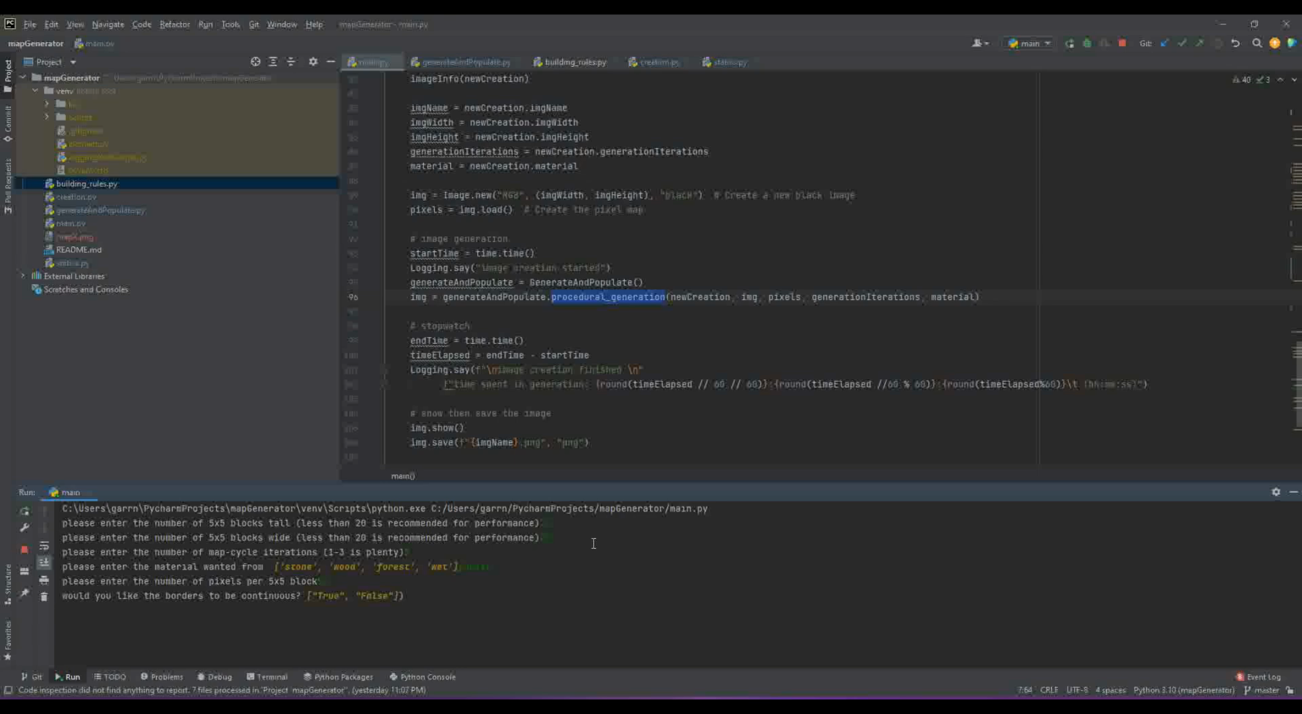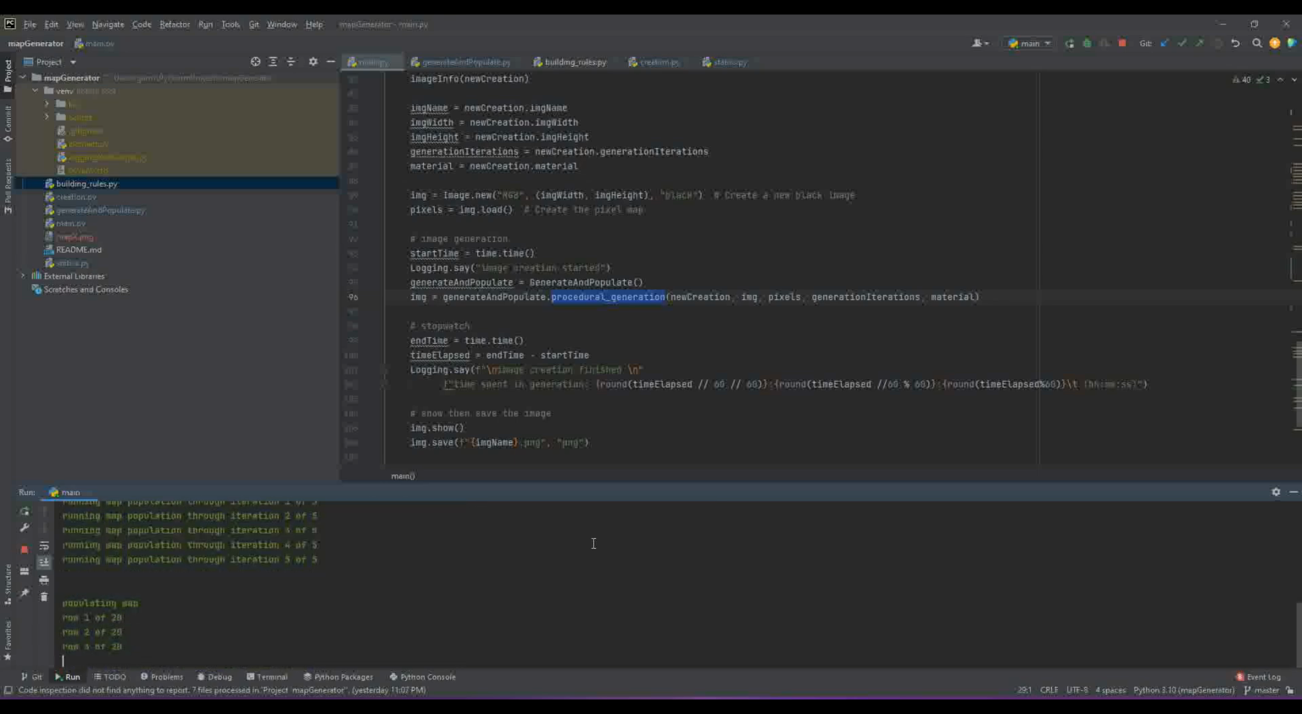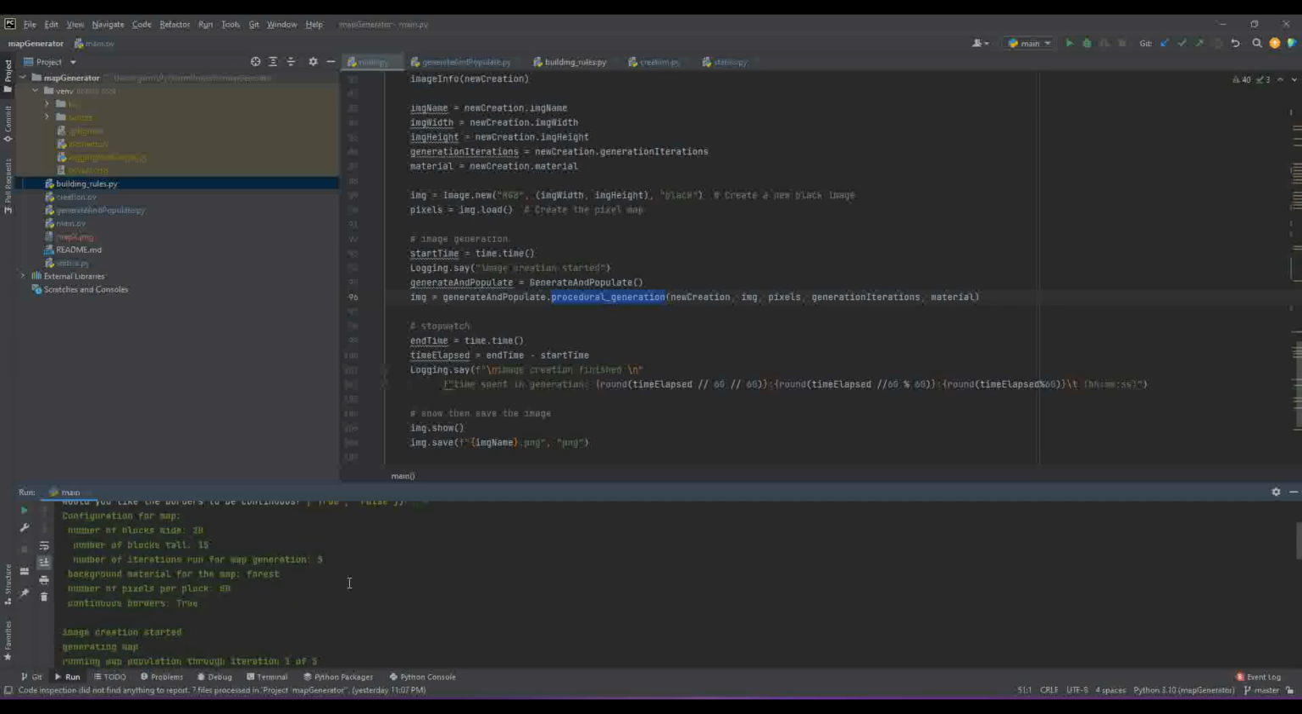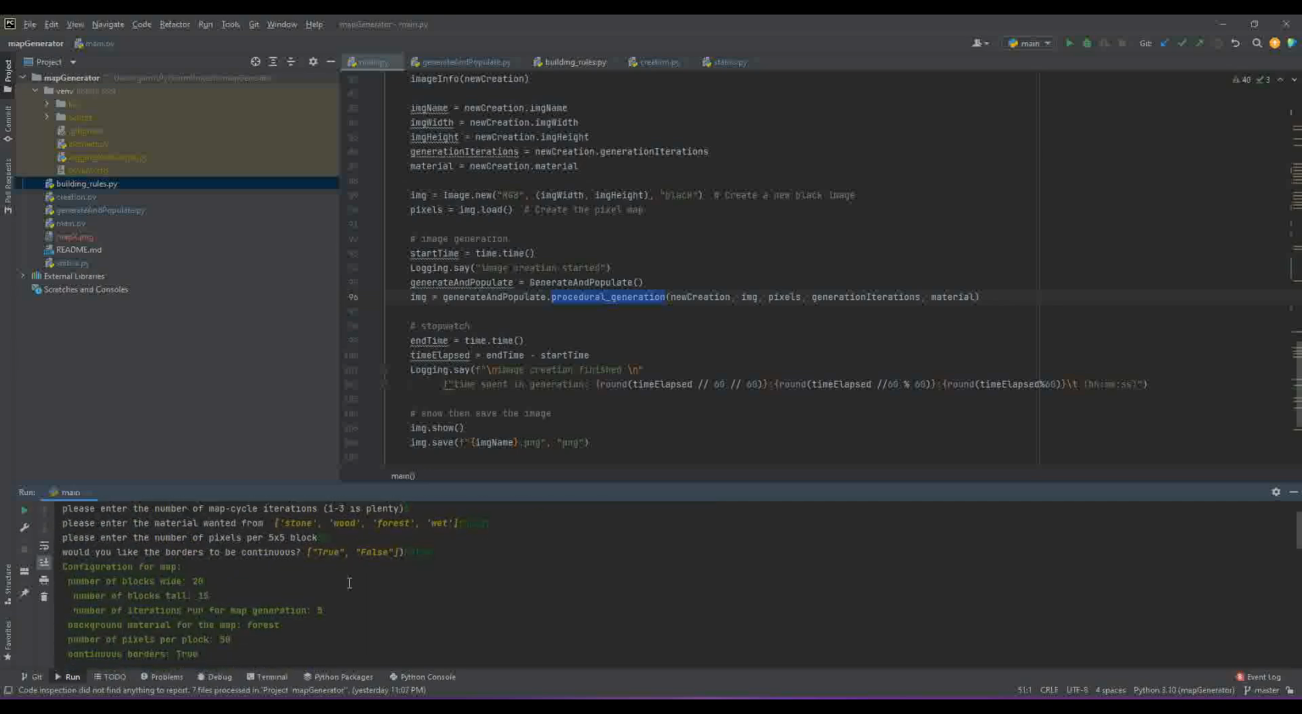And then do you want the borders to be continuous? This just means, do you want all the borders to just be walls? No, that's kind of boring. So I'm going to say false and no. Now as you can see, it's running through. I'm going to look at this data feed before we look at the map that's generated.